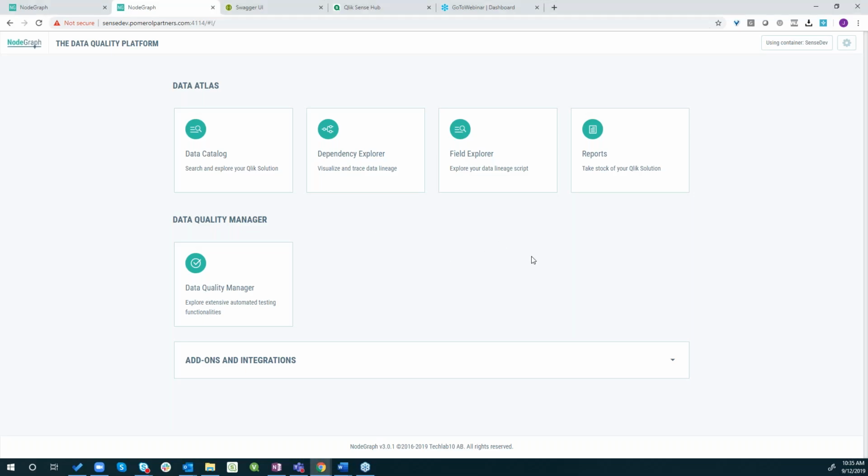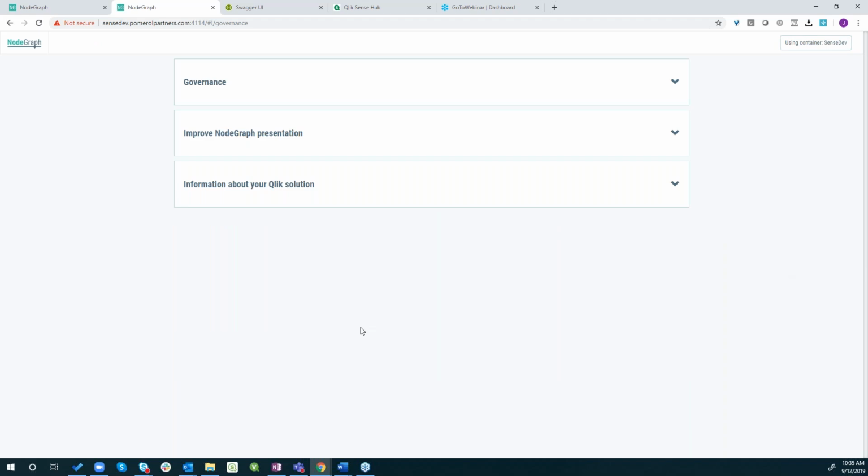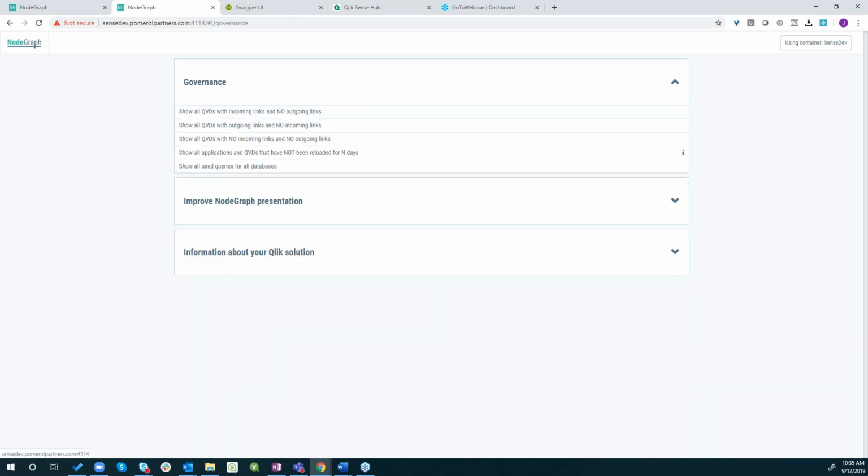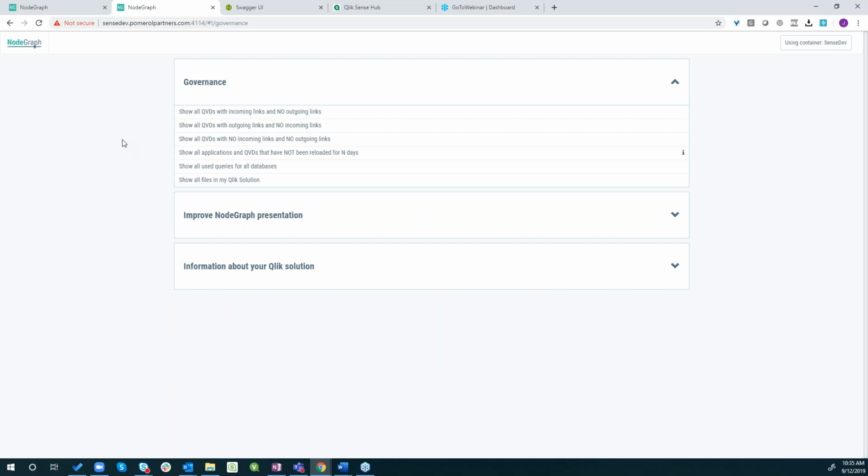Just go ahead and share here. I neglected to mention reports. So there's a bunch of canned reports for governance and for improving your NodeGraph presentation that I wanted to show.